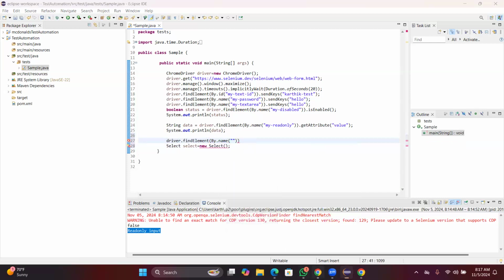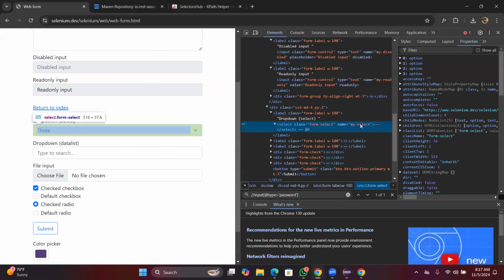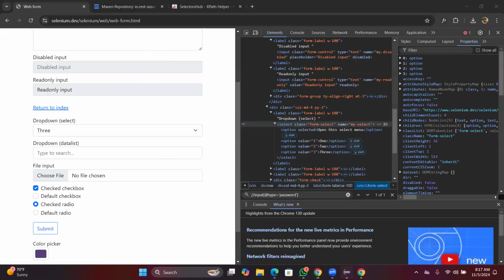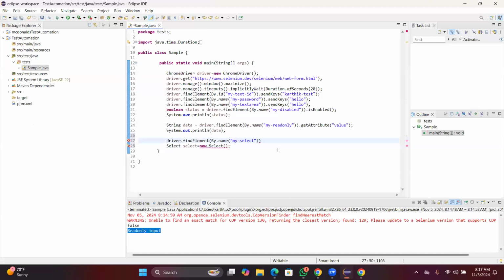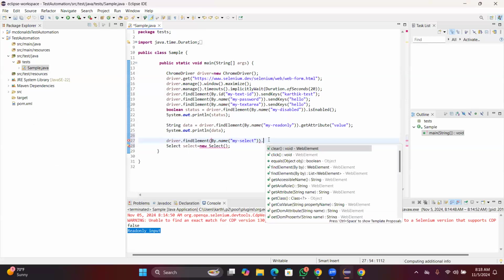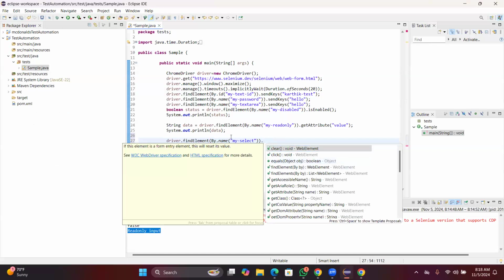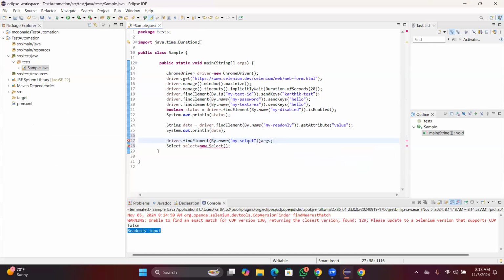Now we can, what is the locator? Name we have my select. Let's copy this one and paste it here. Now, this is how you find the locator. When you say dot and so on, these are actions you are performing on this element, the methods. When you say actions, I mean click.